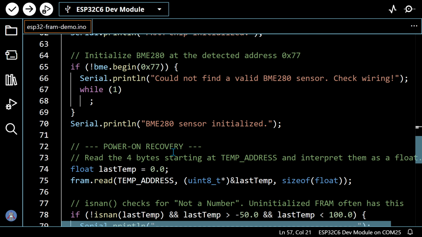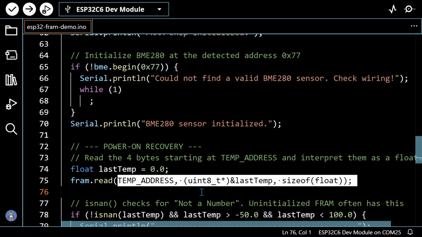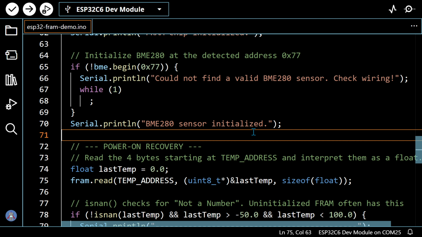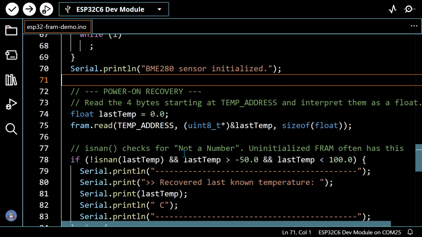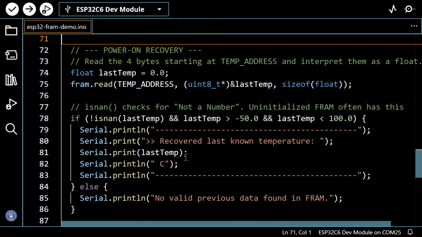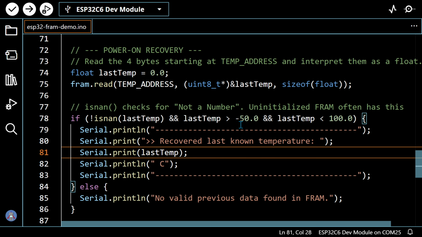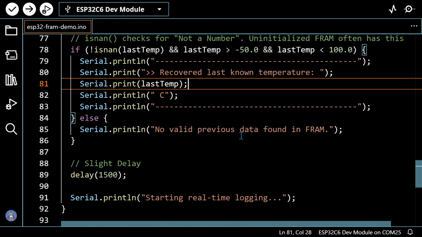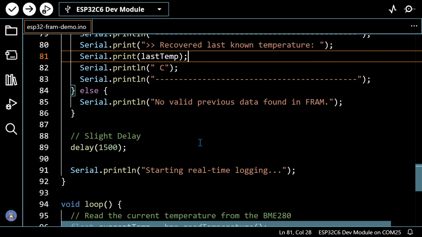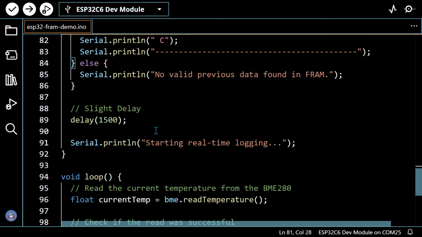So we're going to clear the last temp value, and we're going to read from that address in the FRAM to see if we have a value, and if we do, we will print it out. If we don't, we'll mention that there's no previous data found in the FRAM. So we're going to print that out onto the screen. I'm going to put in a slight delay and then end off the setup. And so that way, when we start it off, we should see the last value printed out to our screen.